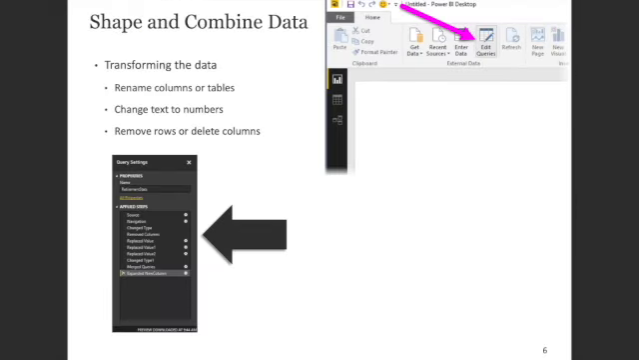Now that we've connected the data and reviewed the dashboard settings and report view, we can start talking about adjusting the data to meet our needs within the query editor. So within the query editor, you can rename a column or a table, change text to numbers, remove rows, or delete columns, and so much more.